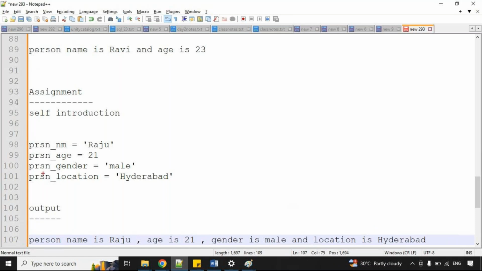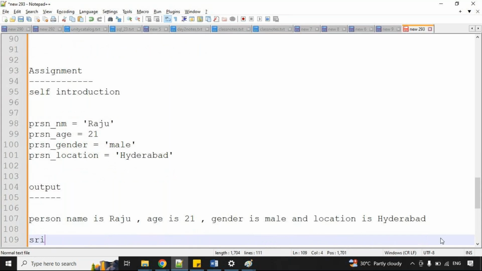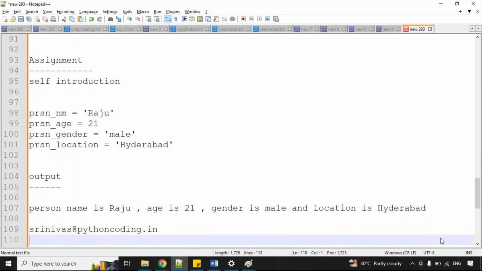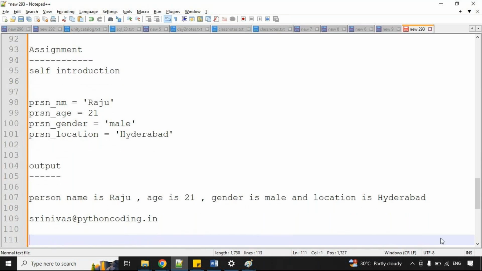Right now I have taken two variables, guys. You have to take four variables for the values, plus one variable for printing, total five variables, and I want output like this. Here you have to take this variable value, here this variable, here this variable, here this variable. Take this as an assignment, guys, and submit it at python-coding.in.